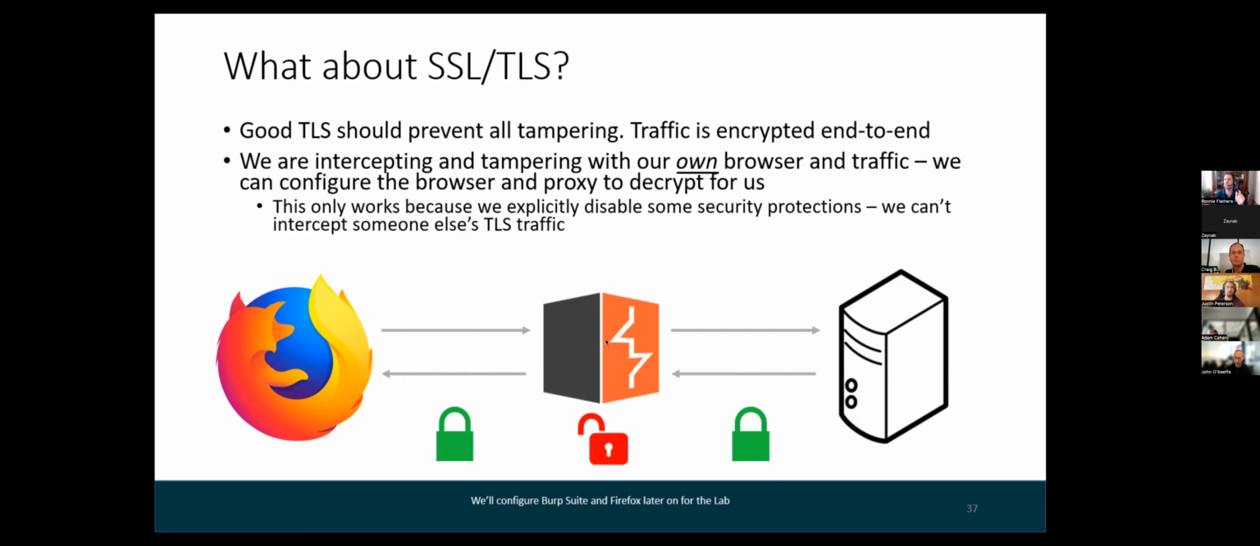But in the proxy itself, where we're actually looking at things and modifying things, everything is plain text. We'll configure this in the lab when we do Burp Suite, but tools like Burp Suite and ZAP take care of this automatically for us. But we do have to disable some security protections on our own end, so keep that in mind. We can't do this to just anyone at a coffee shop on the same Wi-Fi. We're doing this to ourselves because we want to snoop our own traffic so we can test things ourselves.